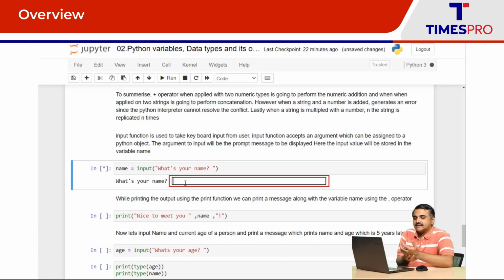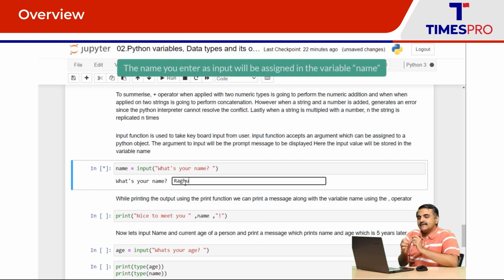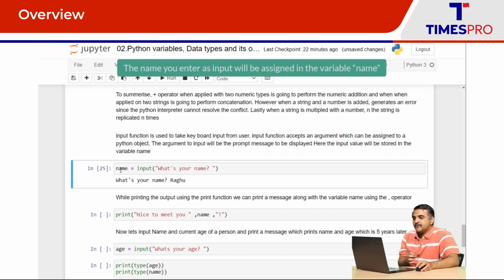Say I'm going to enter the input as, say, Raghu, right? So when you enter this input and hit enter, the value you have entered in the text box is going to be saved in the variable which you have assigned, or the object which you have assigned to the output of the input function. So Raghu is going to be saved in name.